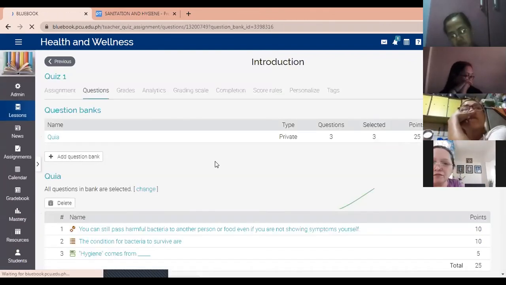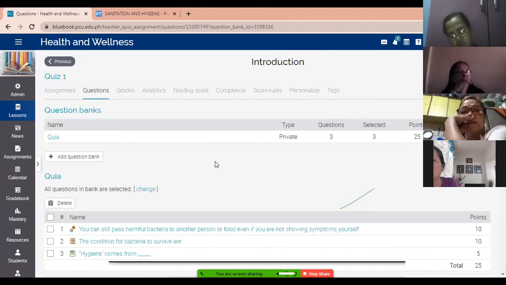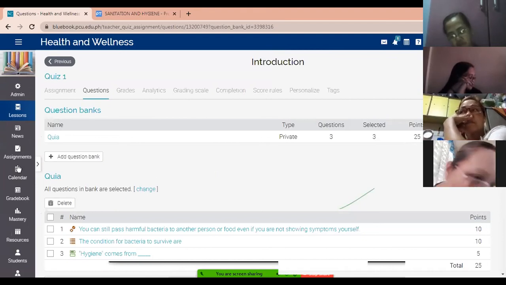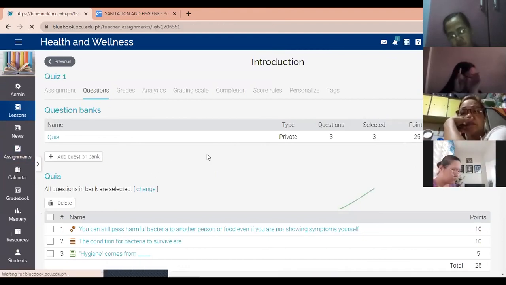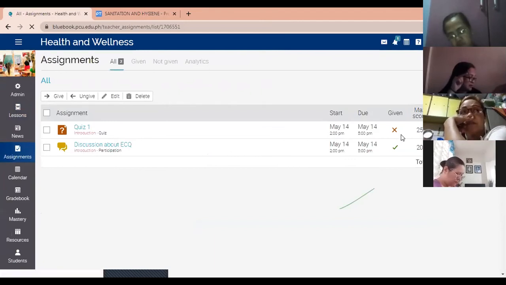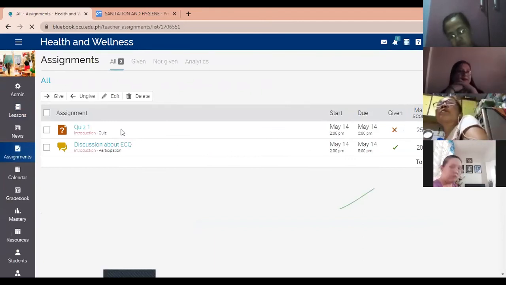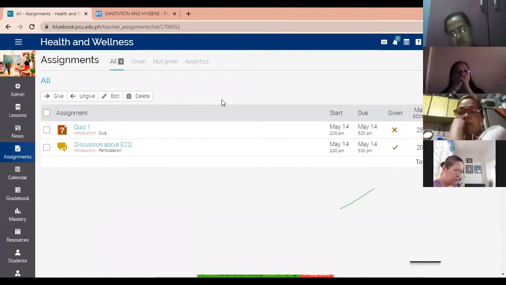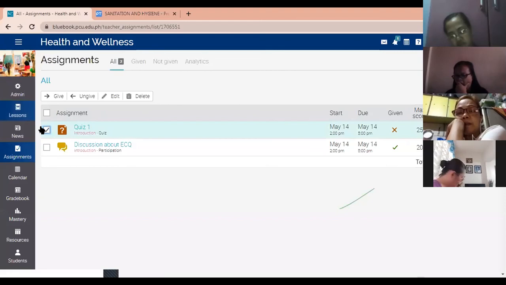So, I have three different questions na. So, go back to assignment. So, you can see that naka-X yung quiz. So, meaning, hindi ko pa siya nag-give. So, same with the discussion earlier na if ever na May 14, 2 p.m. yung start date ng quiz na kailangan i-take yun ng estudyante, hindi siya makikita ng estudyante sa assignment nila. So, don't forget again to check the quiz and then give.